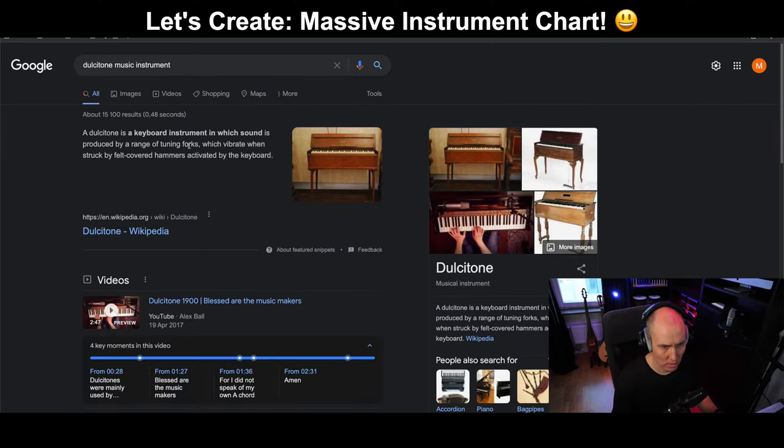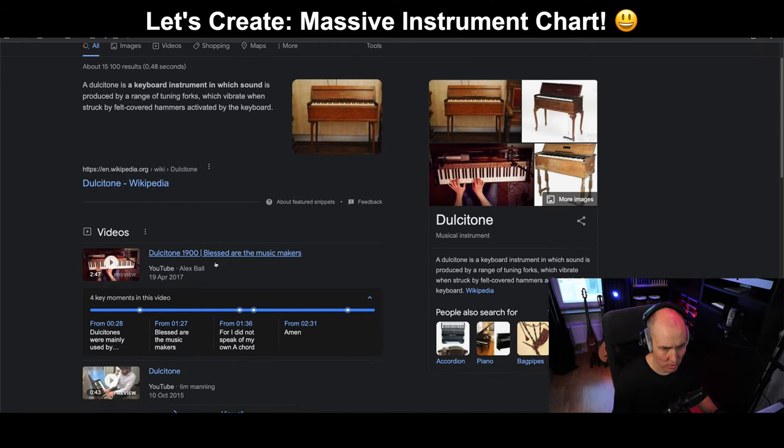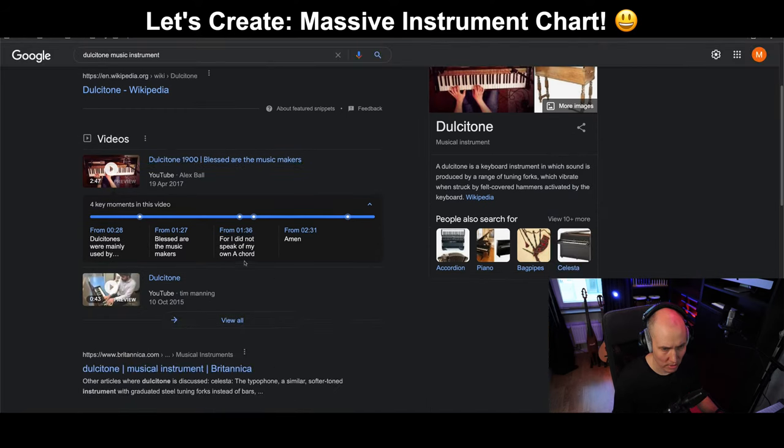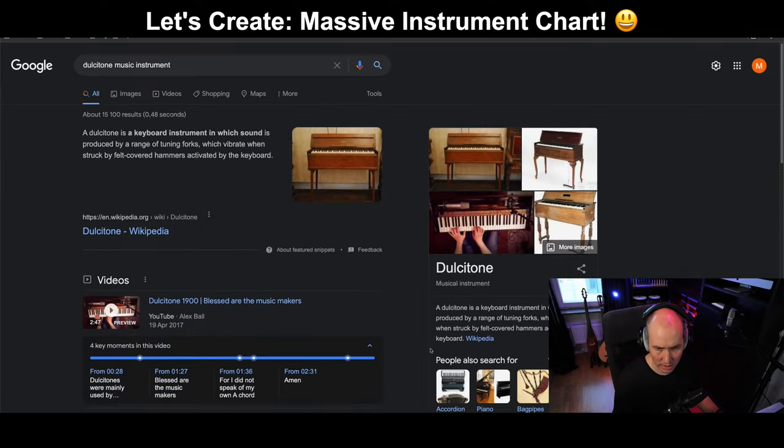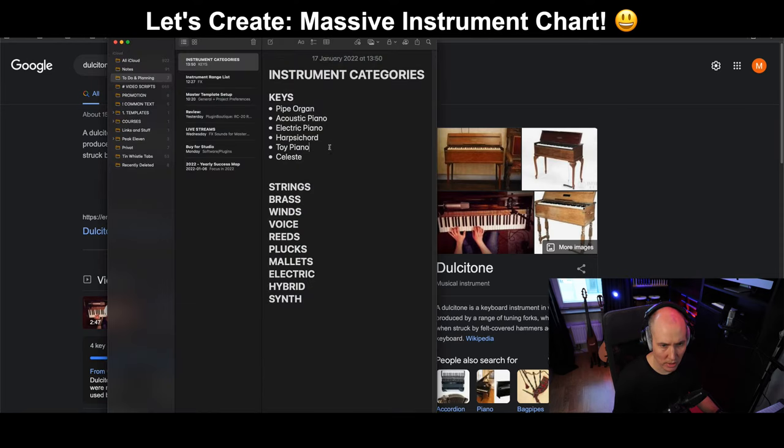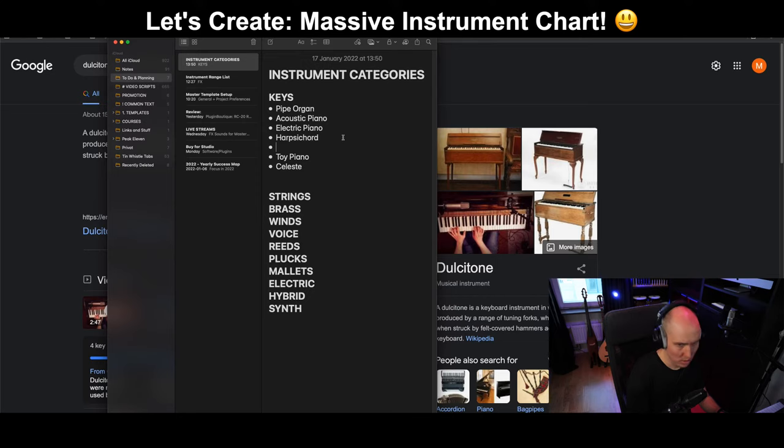Okay. Keyboard instruments. Little Sean, 1900. Okay, seems to be fairly common at least, so let's add it there for now. Harpsichord, dulcitone, toy piano. Let's have a sip of coffee. We need more energy.